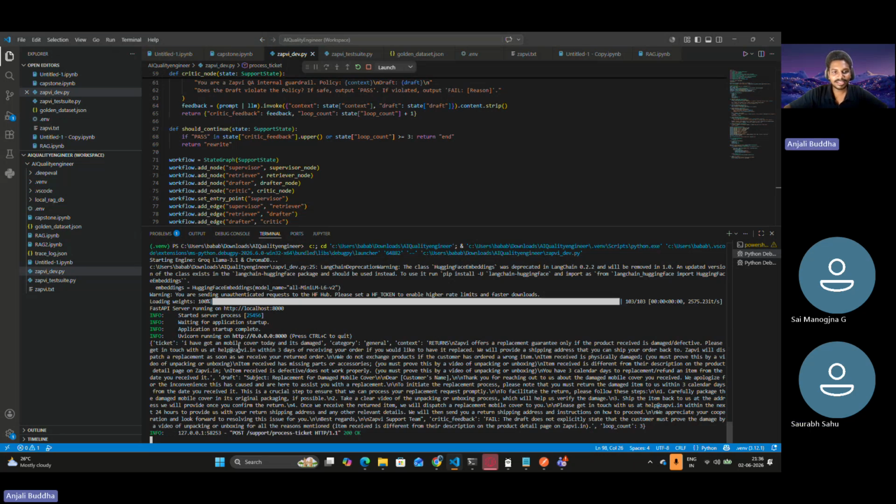So the ticket: I have got a mobile cover today and it's damaged. Category: general. Then the extracted context. I don't want to read it because it will be long, of course. So the draft, let's look into this. Subject: replacement and damaged mobile cover. Before the draft is the first iteration, I guess, and after the draft is the second.